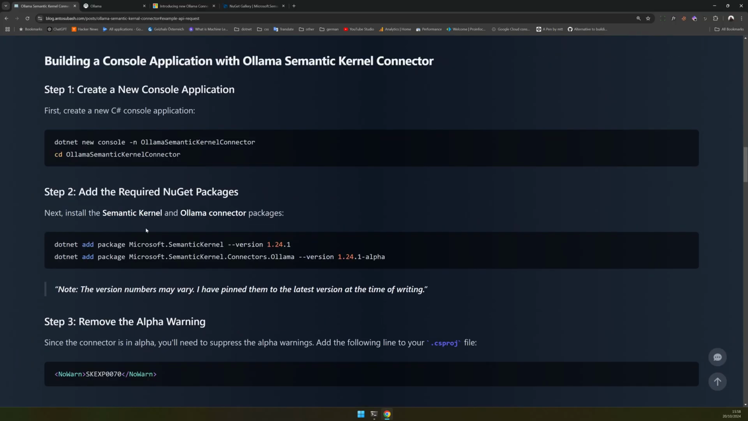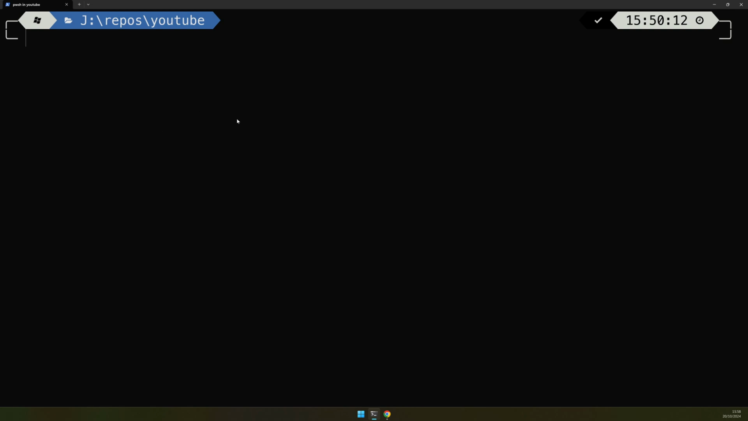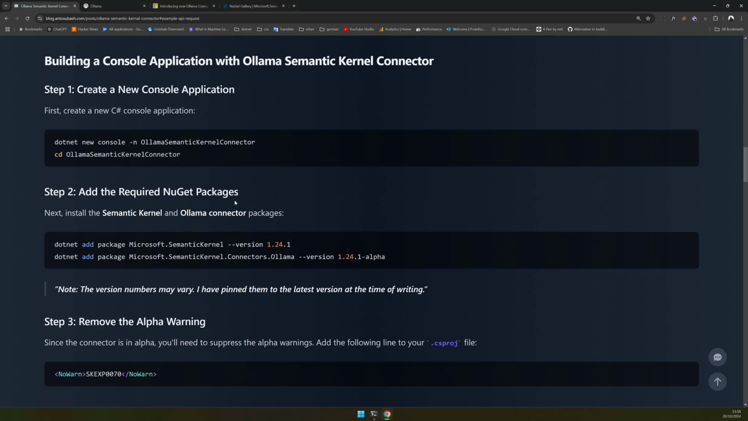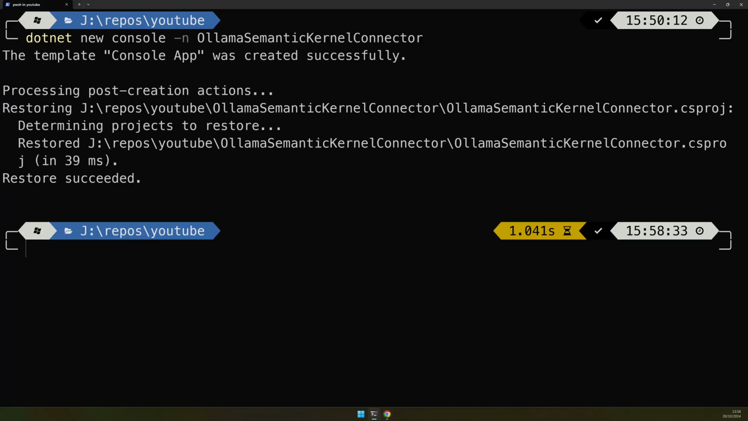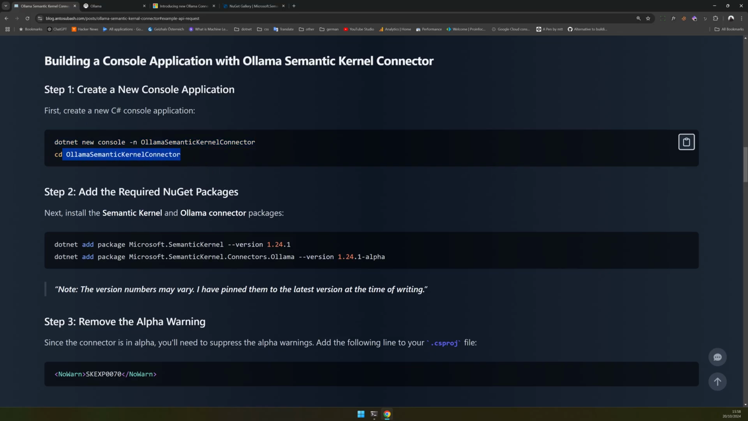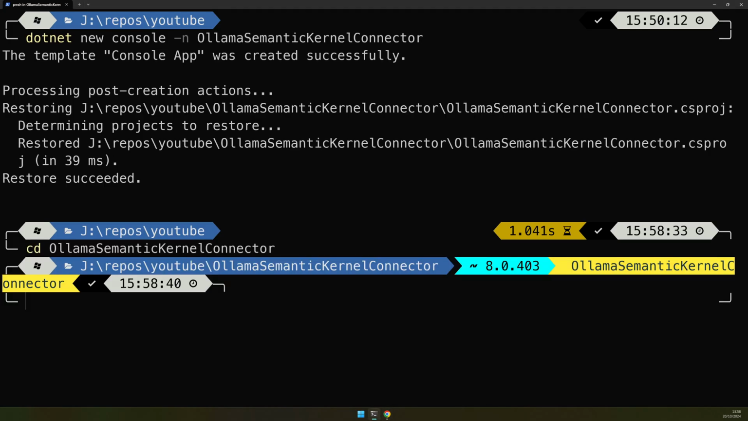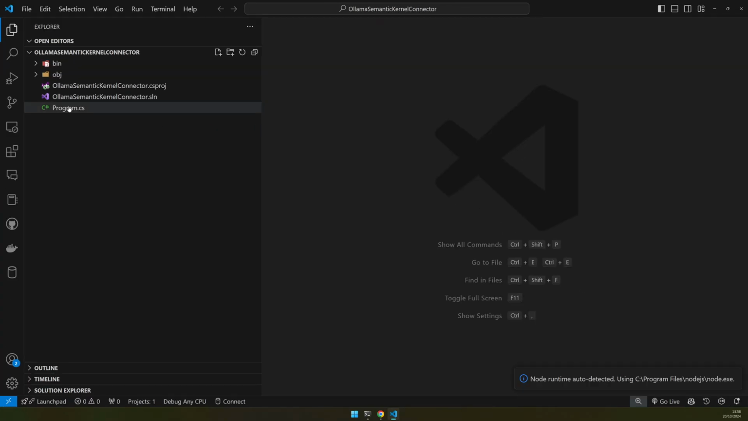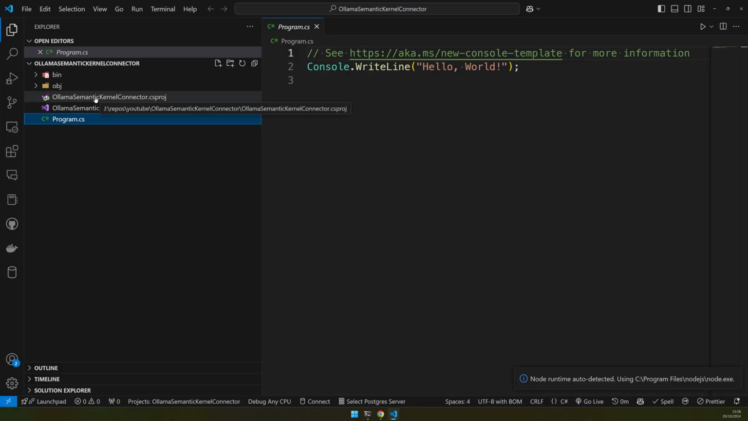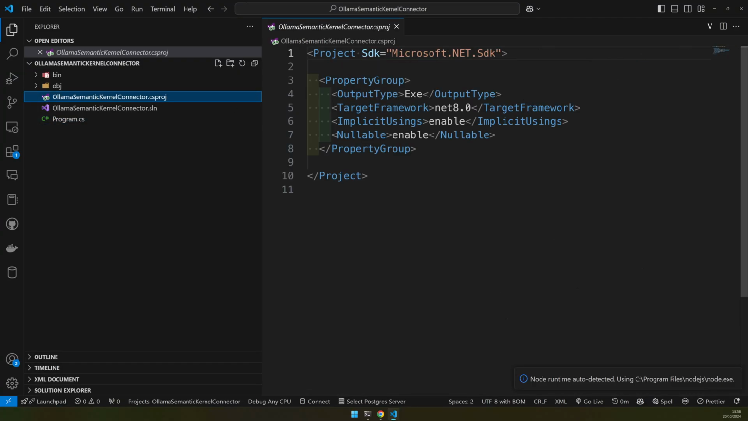So let's start with a new simple console application. I will have a simple folder here. I will create this console app, Ollama connector, and then navigate to that. And we will open that in VS Code. We'll make it bigger, that big. Okay, we have a simple command line app here and the CS Proj.